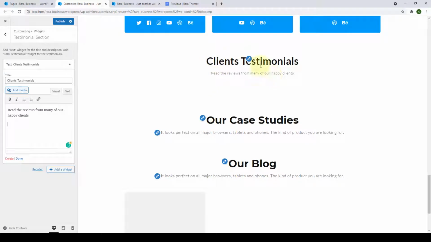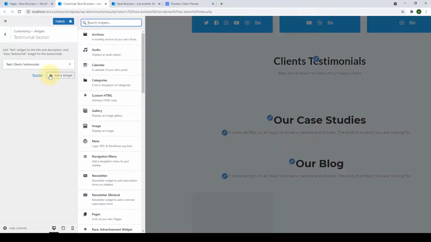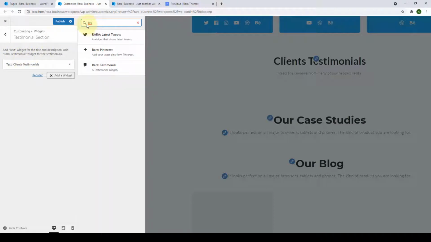And here they have appeared. Click on Done. Again, click on Add a Widget. This time, you have to search and add the Rara Testimonial widget. So simply type in Testimonial in the search bar, then click on Rara Testimonial widget.